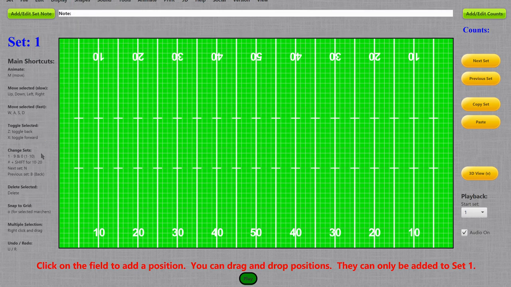The first way is to use a shortcut key here where it says change sets: just pressing a number 1 through 9. So if I press 2, I'm going to 2, 3, 4, 9. It tells us that 0 is going to get us to 10. Now to get into the teens, we're going to push the number plus shift. So I've got shift down, I go shift plus 1 is 11, shift plus 9 is 19, shift plus 0 is going to be 20. That's as far as you can go with your number pad. Past that, you're going to have to use some other tricks.